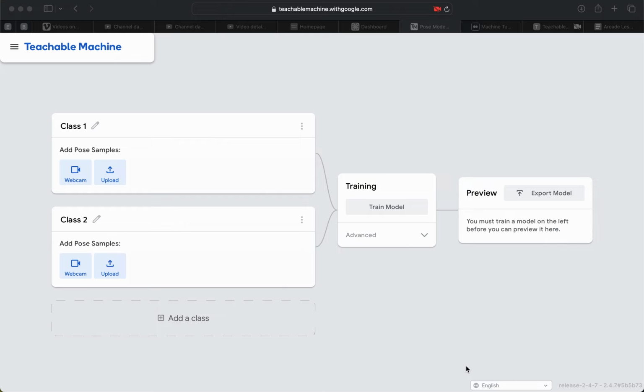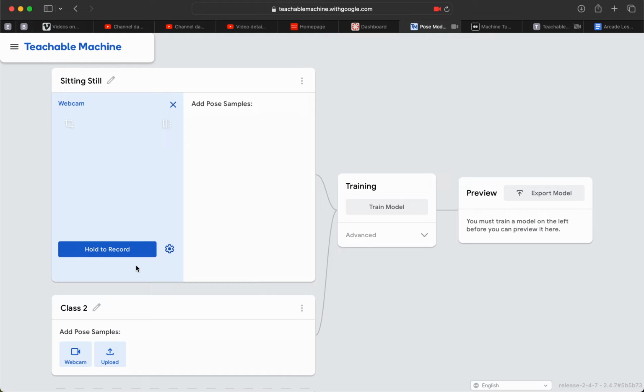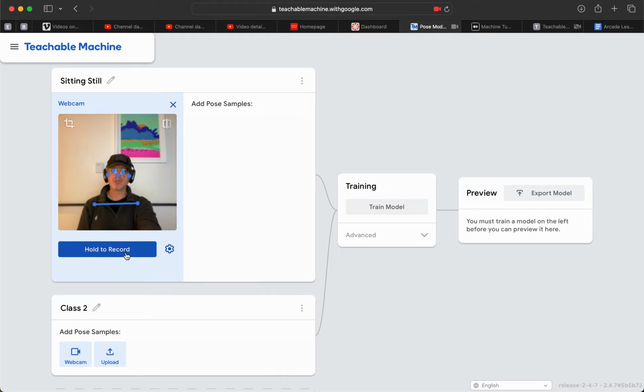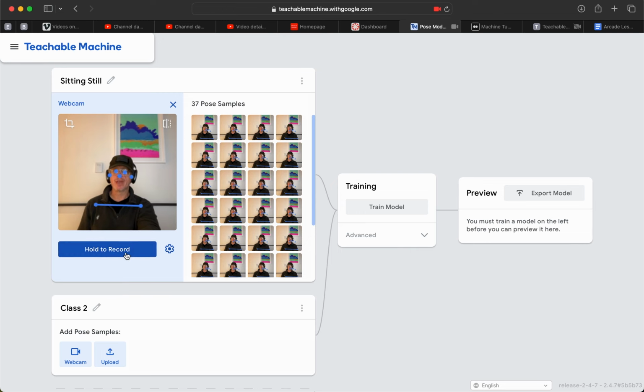Make sure you're at teachablemachine.withgoogle.com. First of all, let's set up a class for when your hand isn't raised. Let's call it sitting still. Now, of course, they want you to hold the webcam while you do this, which is a bit of a challenge. So let's move it into a position where you make a little bit of a house here. You see what I mean? There we go. Just sit back and hold the button. Okay, that should be enough samples.